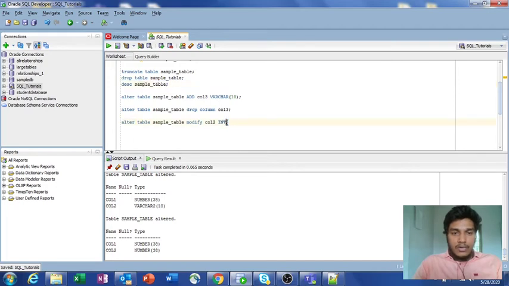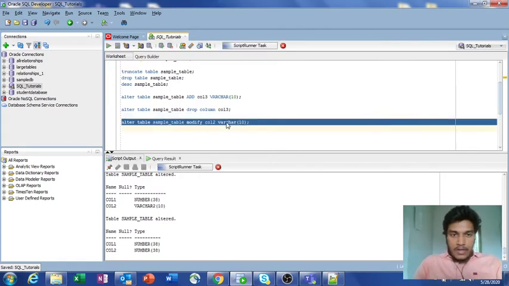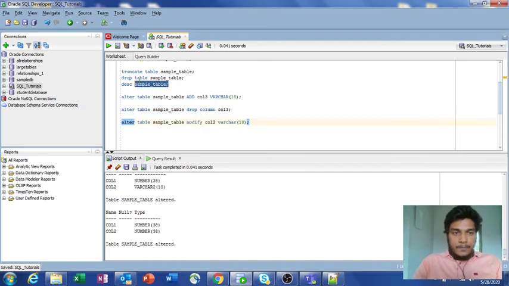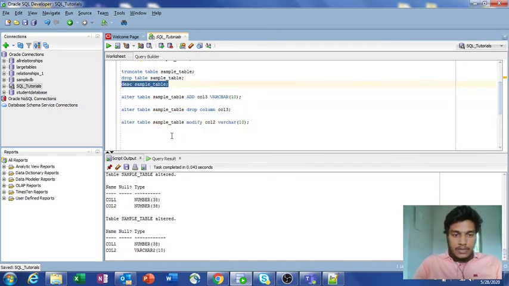Now again I want to modify column 2 into a varchar. So again I am changing the integer to varchar. So like that you can specify what data types you want during the runtime. I am running it. So if you observe, column 1 is number and column 2 is varchar. This is what we had previously.